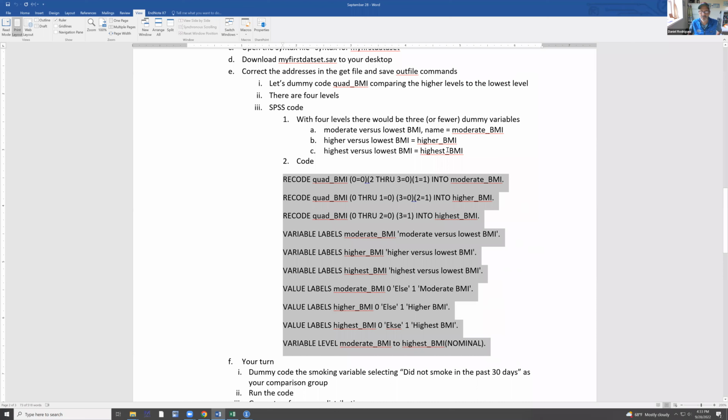And they're going from 0 to 3. So lowest BMI is 0, moderate BMI is 1, higher BMI is 2, and highest BMI is 3. So I want to compare everything to lowest BMI. When I have 4 groups, as I do here with this 4-level BMI variable, I will create 3 dummy variables. If k is the number of levels in the original variable, k minus 1 is the maximum number of dummy variables I can create. I mean, I can create all kinds of combo dummy variables, but that's the maximum number I'll create, right? 3. So let's see what they are.